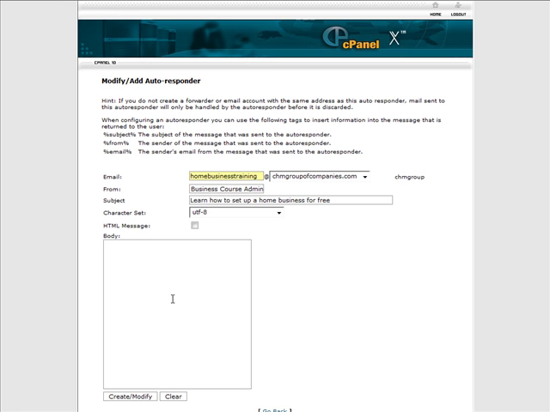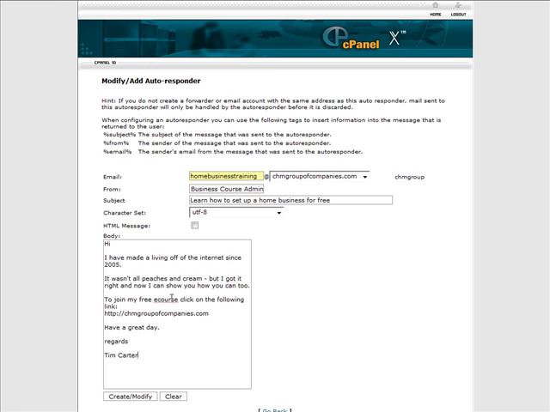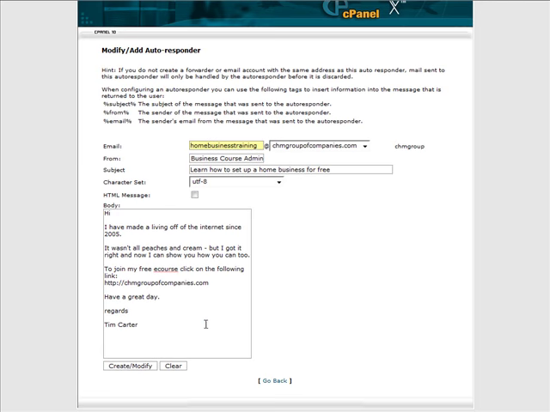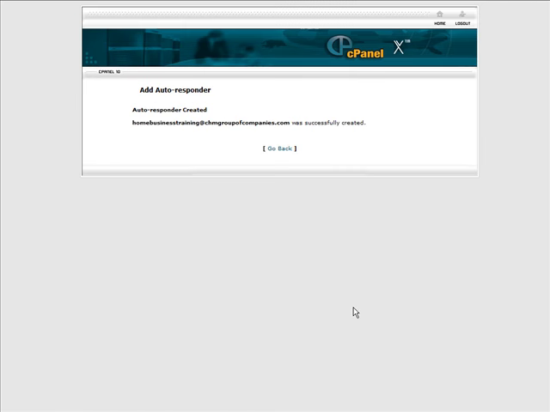So now we just put the body of our text in here. Okay, so I put my message in there. And I notice there's this little box here that says HTML message. If you click the HTML message, then this is going to be HTML in here. And if you're going to put a link in it, you're going to need to format it in proper HTML format. Of course, if you leave that unchecked, this is going to go out as a text message, and then email clients will convert this to a clickable link for you. Okay, so all you do is create or modify.